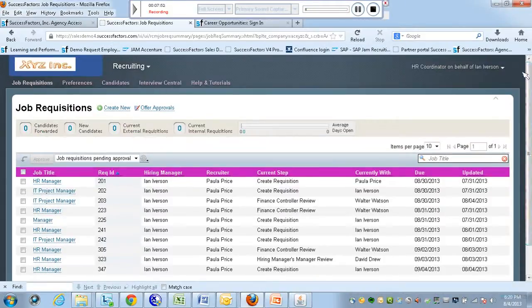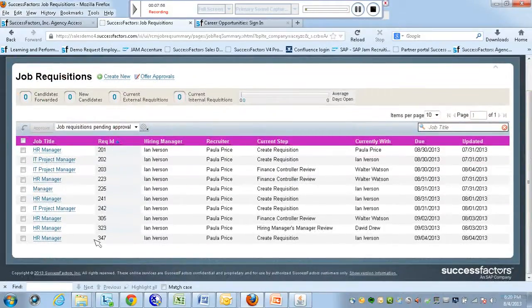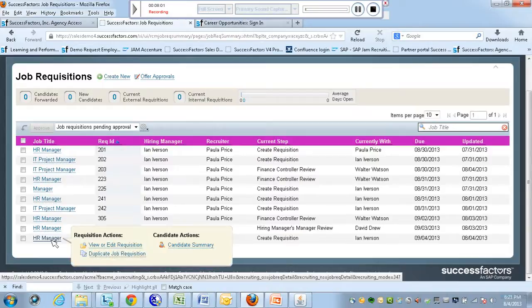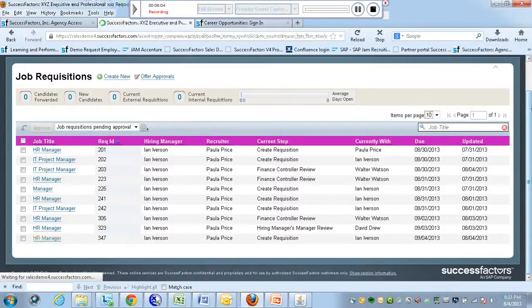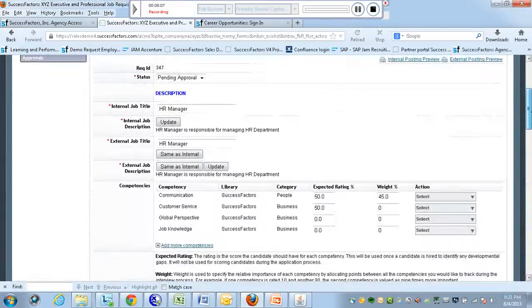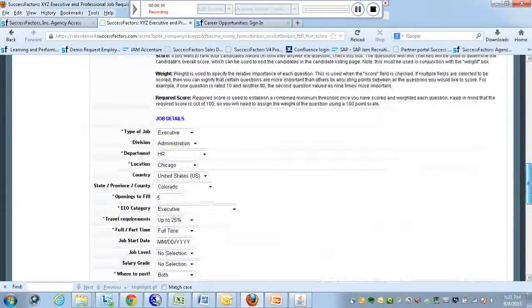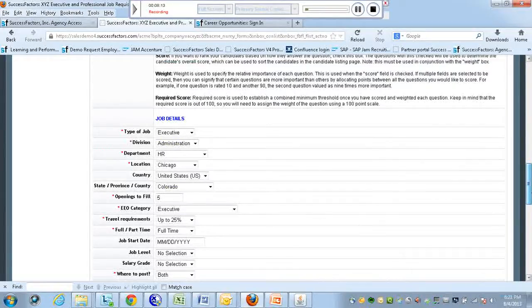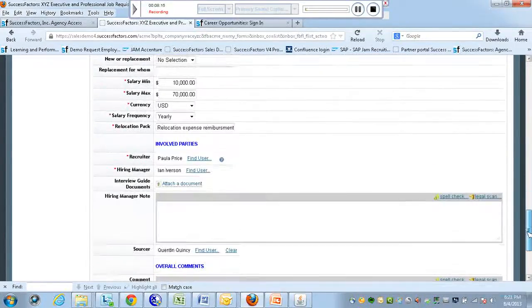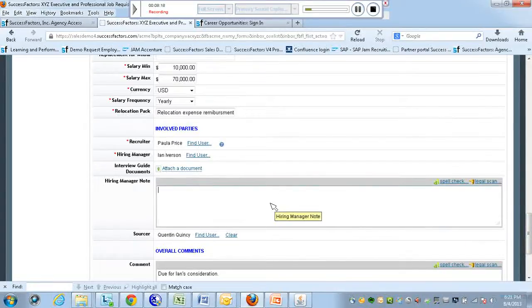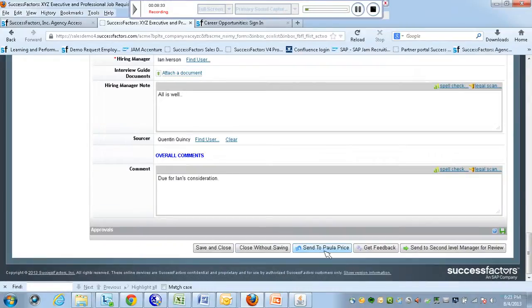I have logged in as Ian Iverson, and here you can see the requisition request under him, and he is going to have a look at the requisition request. He has all the information there. If he wants to change any of the information, he can do so at this stage, and to do so he has to update the hiring manager's note. Say all is well. If he wants to make some changes here, he can mention those changes over here, and he can send it back to Paula Price to update those changes and send it back to him.